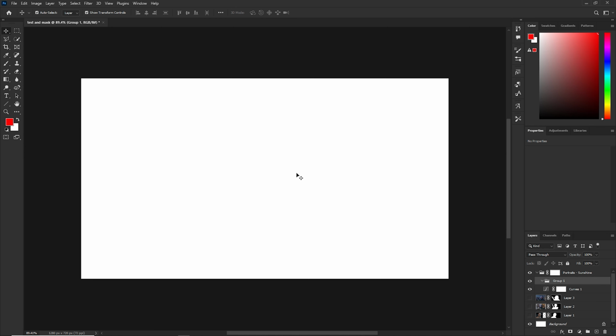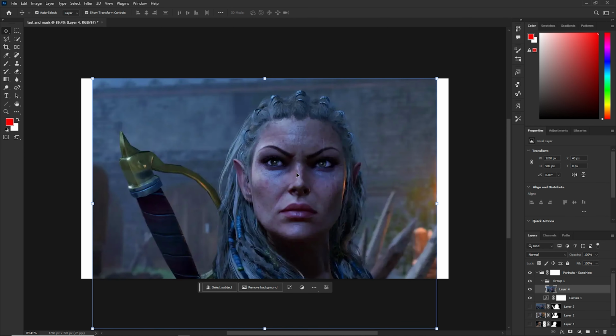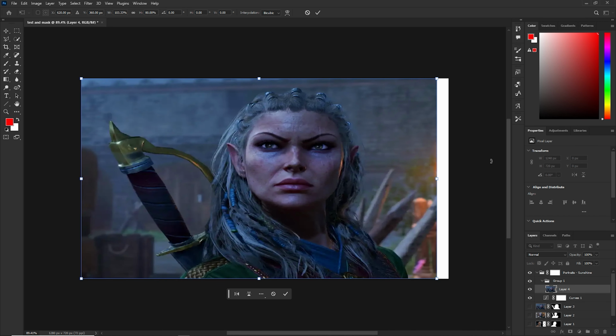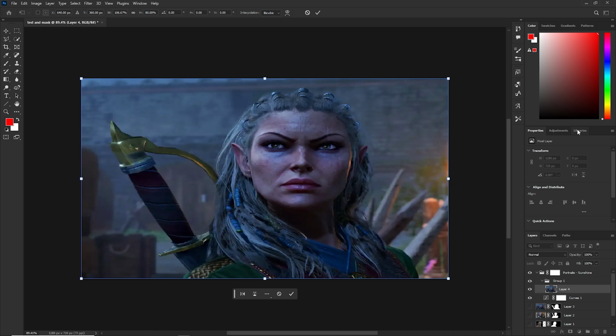Super easy. Let's open the picture here. Let's do it like this. You see on the right side, you see libraries, adjustments, properties. You go down, you have quick actions, you do remove background.